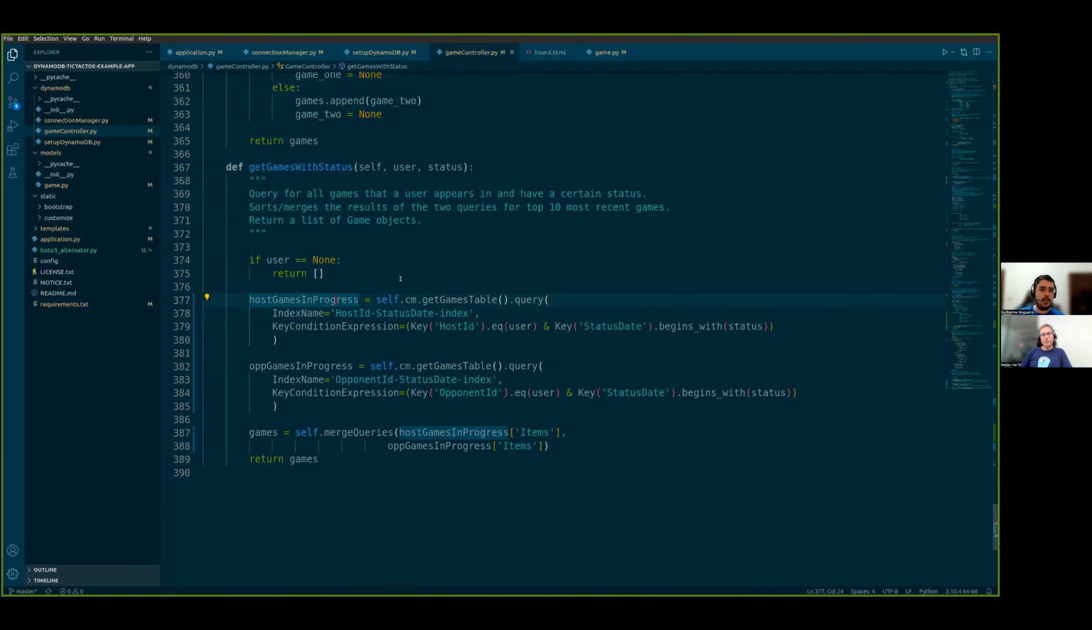So I can look at the games that I'm involved in that are in progress, and the games where I'm the opponent that are also in progress. So it uses both indexes to query by the host ID and status date, or by the opponent ID and status date, and joins them into a single queue that will just be displayed on my index.